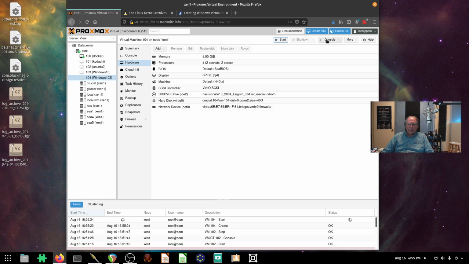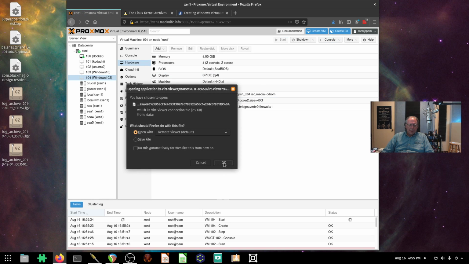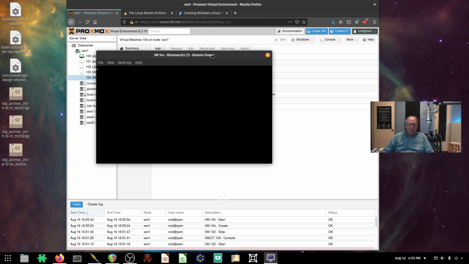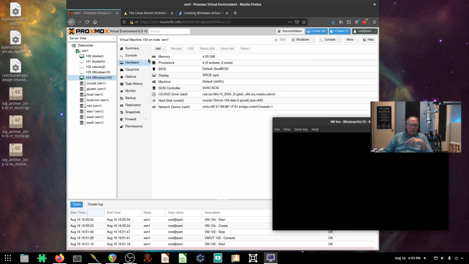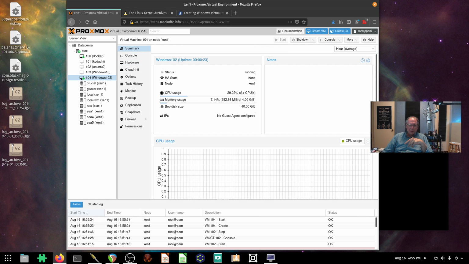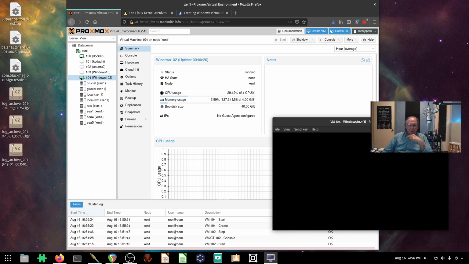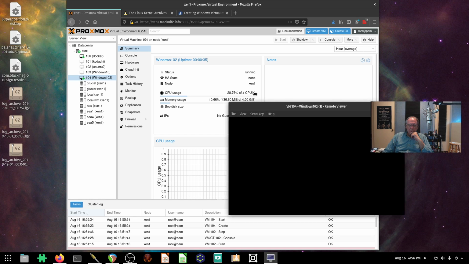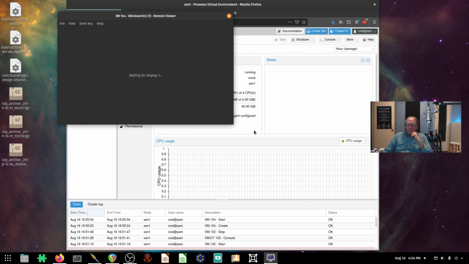Okay, so let's go ahead and get this started. We'll open up the console. It's going to open Virt Viewer. This will take just a second to get going before we see the Windows logo coming up. Let me put this in summary view so we can see what's going on. It is running. I'm going to put that up over there. There we go.